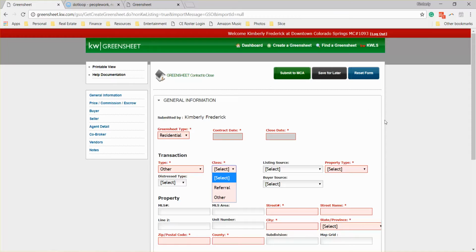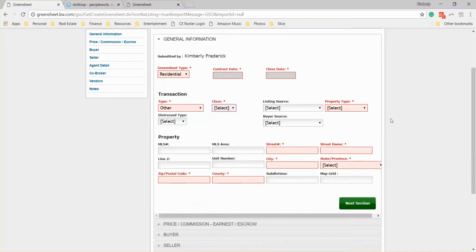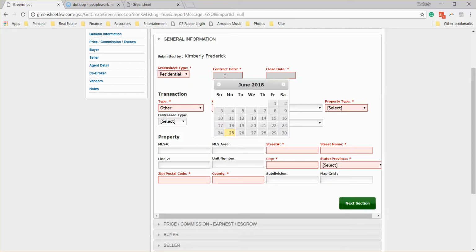So the first main section inside of the green sheet is your general information. At the very top, it's going to say submitted by, and it should say your name. Then you're going to select green sheet type, and it's either going to be residential or commercial. Then you come over and you select the contract date. This should be the execution date of your contract to buy and sell.